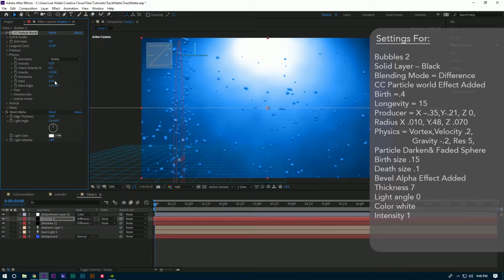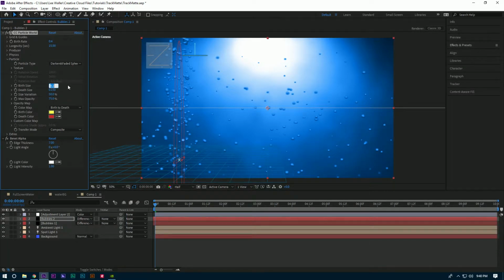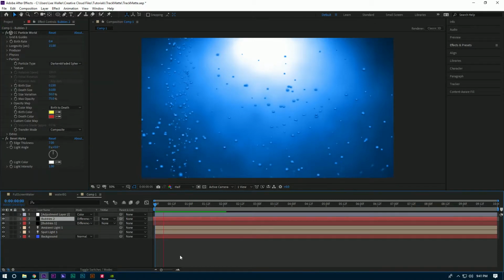And the resistance we'll leave at 5. On the particle, let's make a few adjustments there. Let's set the birth size at 0.15 and the death size at 0.1. Then we should be able to leave everything else as it is. And what we've created is this vertical flow of smaller particles concentrated in this area right here. Let's take a look at that.